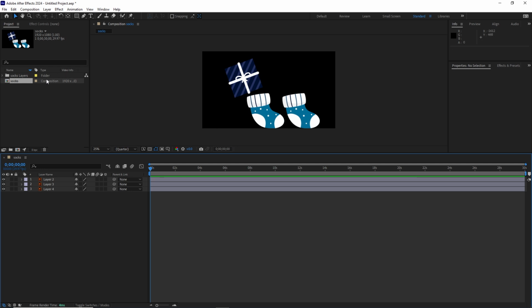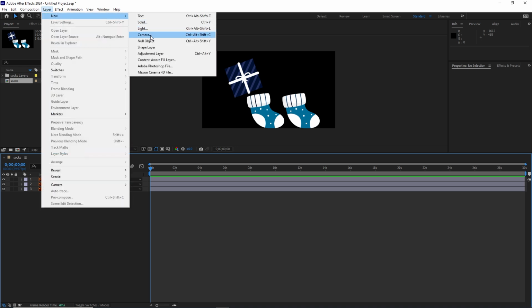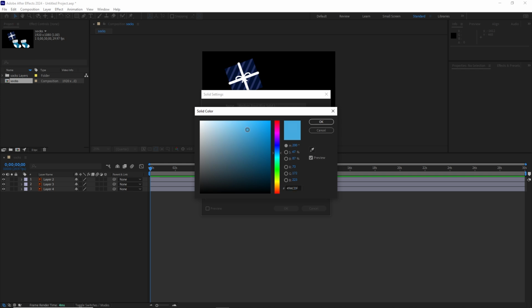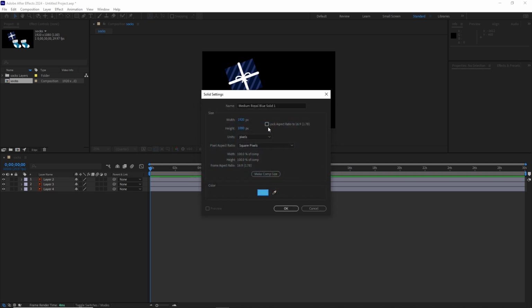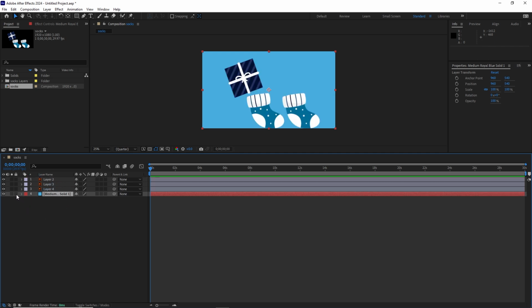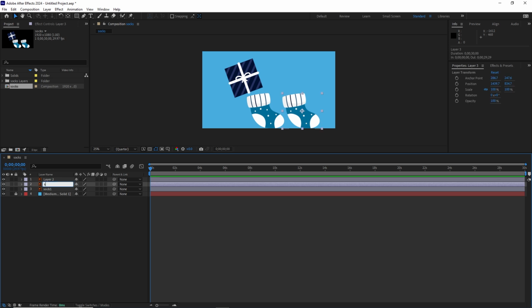I'm going to create some kind of background, so I will go to Layer, New, Solid like so, and I'm going to choose some color, so I'm going to keep this blue color, and I do not need to change anything. I'm going to click OK. I'm going to drag the background to the bottom, and I am going to lock this. Now I am going to rename my layers very quickly, so this is going to be Sock number 1, this one, enter, is going to be Sock number 2, and this one is going to be Present like so.